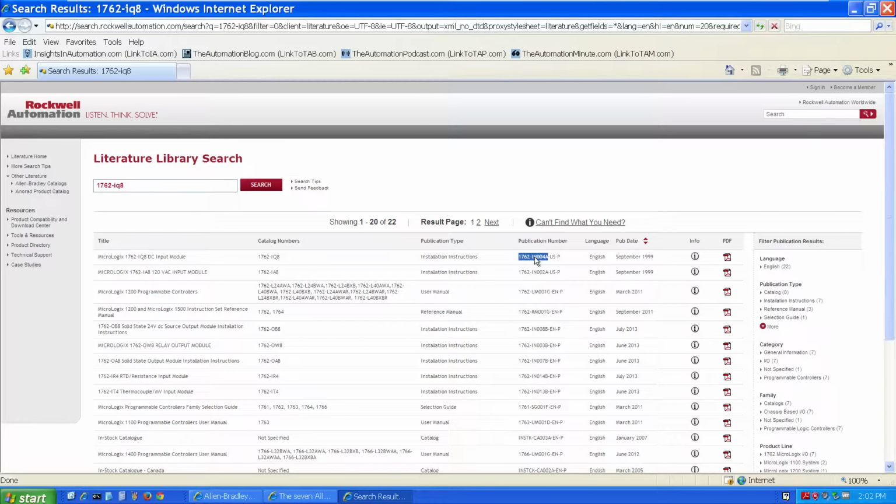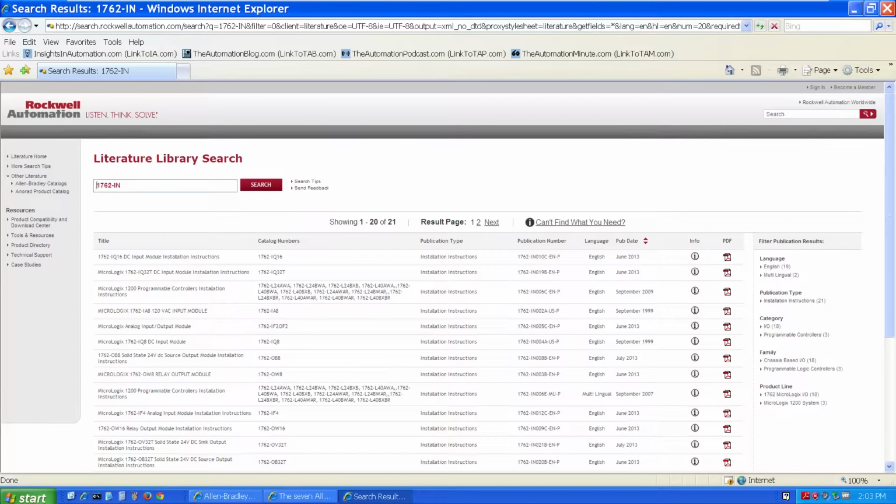And note, there is a letter at the end of the document. You typically don't want to search with that letter on there because that is the revision letter of that document. So typically you'll take that off because you want to get the latest and greatest version. So here let's search for all the installation instructions on the 1762 family of products. And now we see the results.